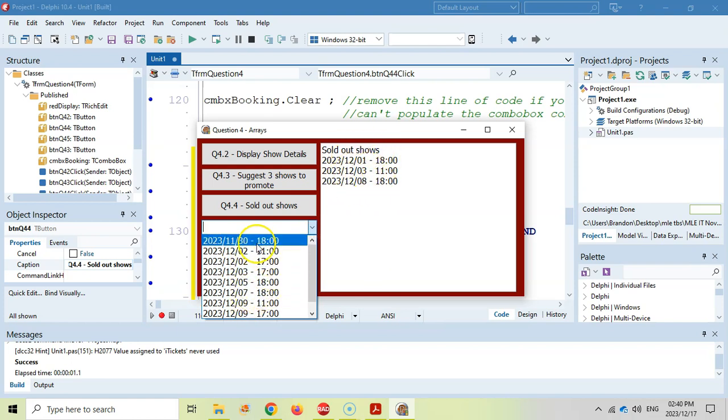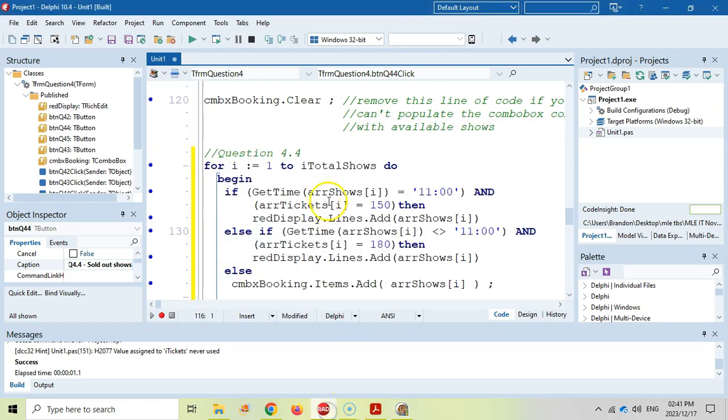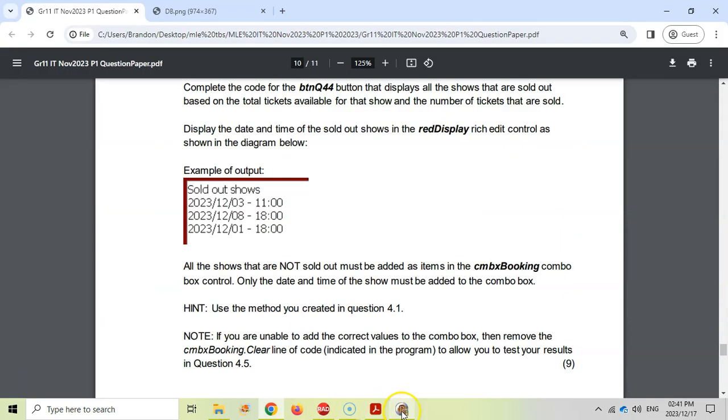So they've removed those ones, because if it's not 11 and it's 180, then it displays it. If it's 11 o'clock and it's 150, it displays it. That's 180 and it's not 11. But if it's neither of those, then it adds it to this combo box over here. So there we go. So those are my 3 conditions over there. Okay, so that is that question.